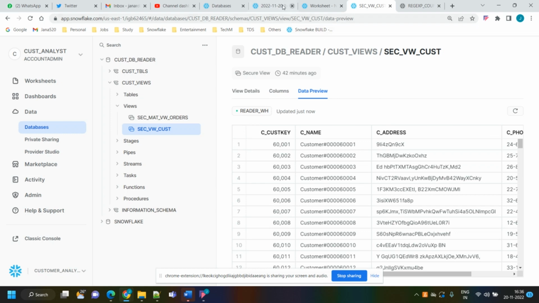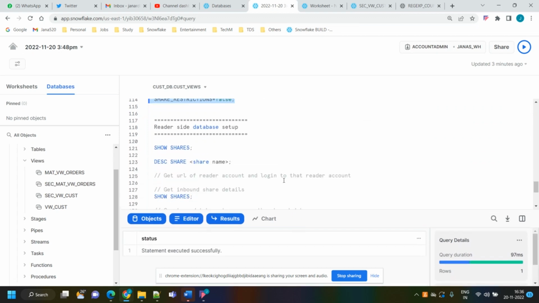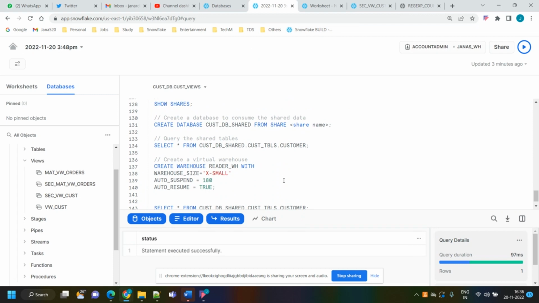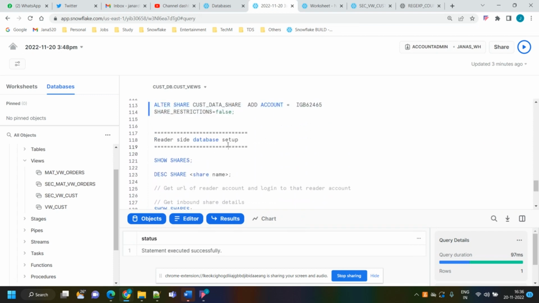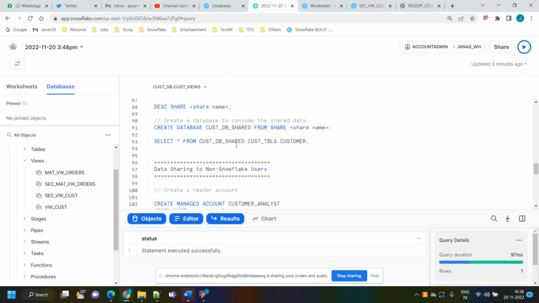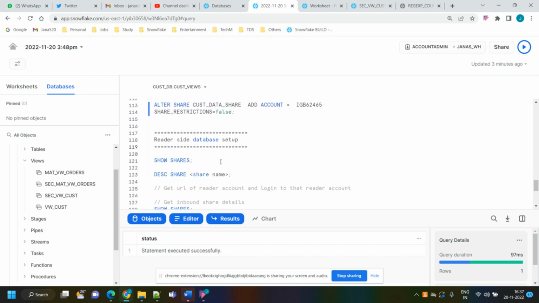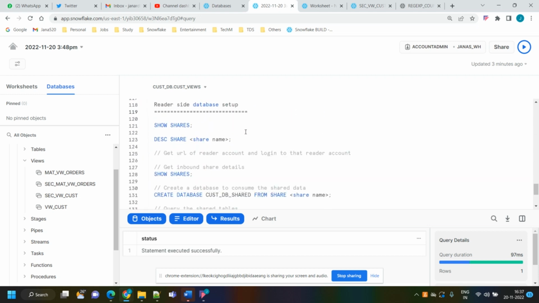non-snowflake users. Let me summarize whatever I did. The same way, we can even consume the data by using SQL queries in the reader account, just like we did above, right? How we consumed the data at the consumer side, the same way, by using SQL queries, we can consume the data at the reader level.